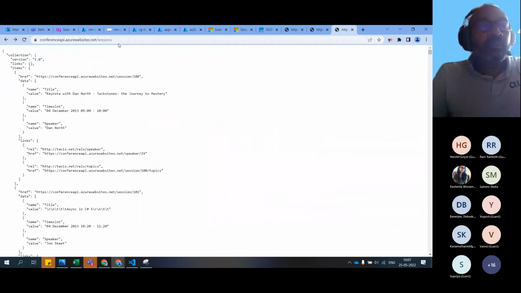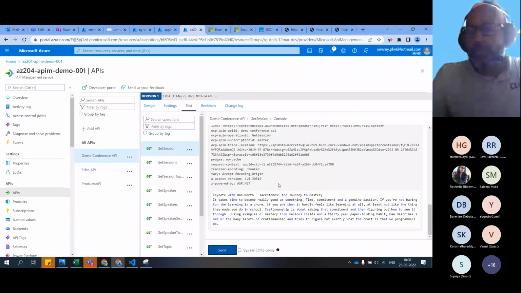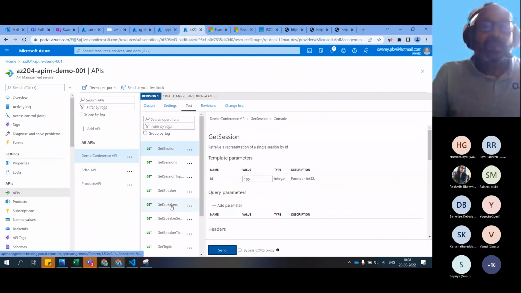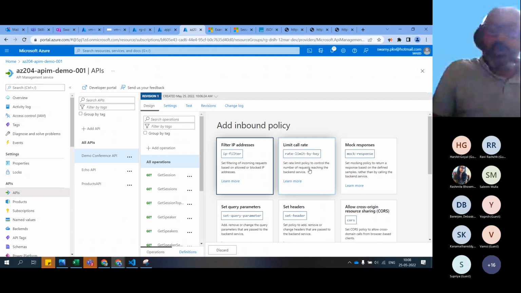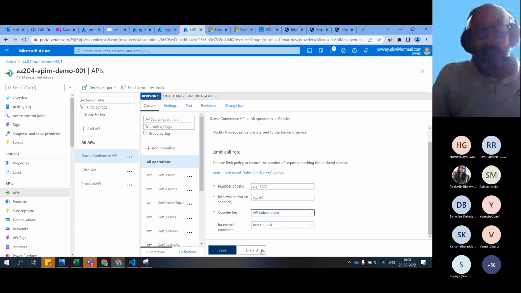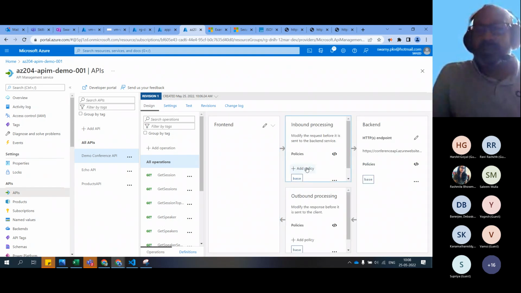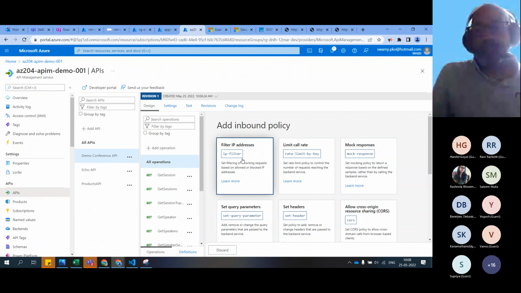Here we have seen that session 100 is this one, keynote 10 north. Like this, if you come back to the design, we'll have a quick recap. The front end we have seen, and to a decent extent we have seen a few things. We have seen IP filtering. We have seen limit call rate.